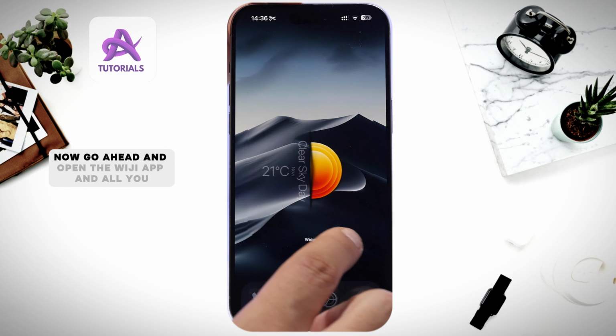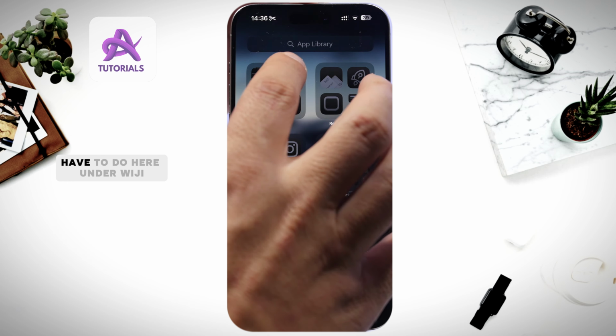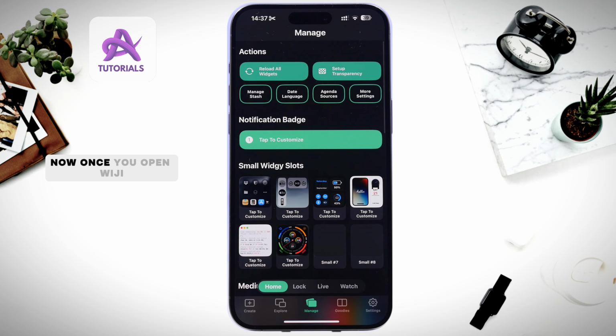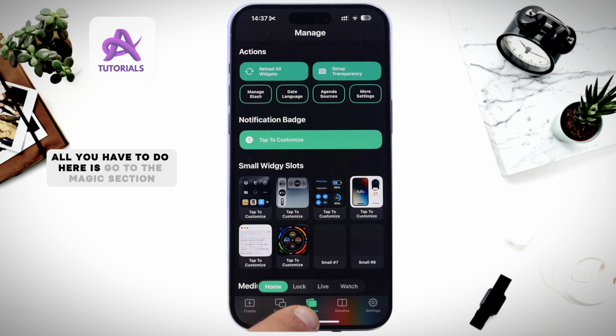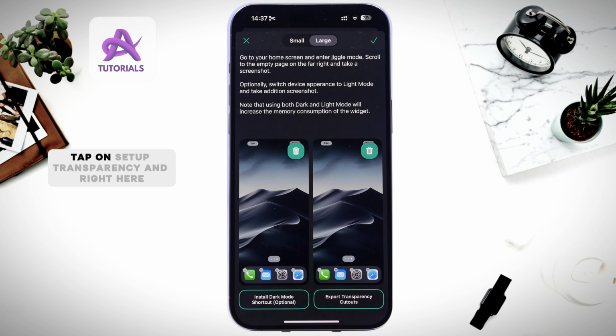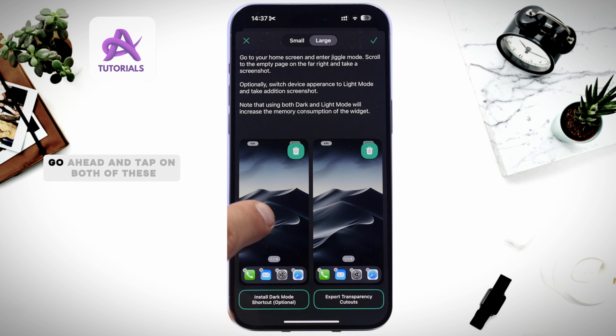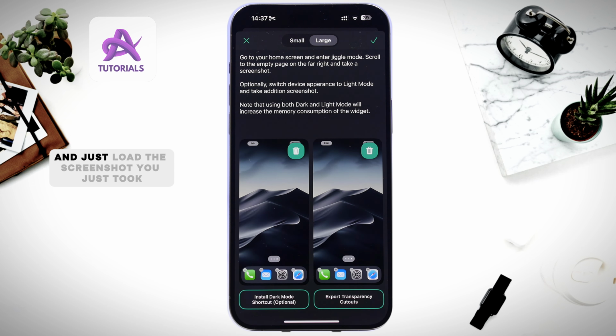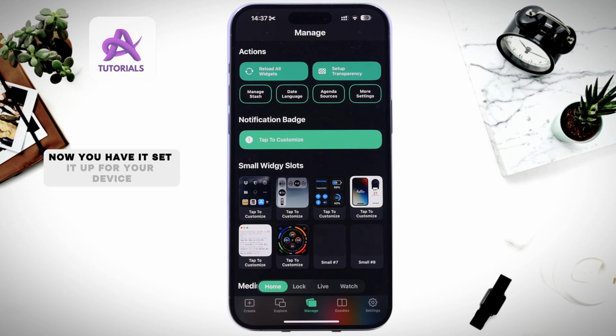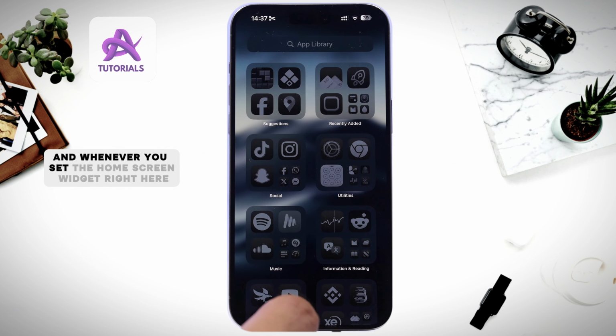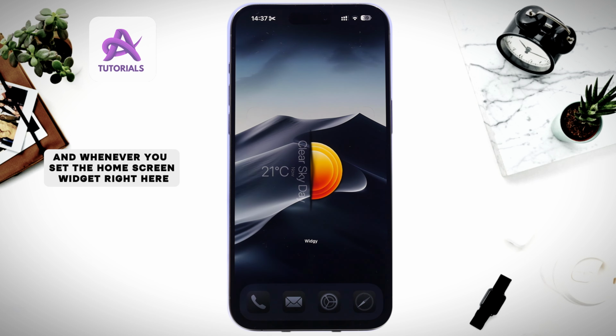Now go ahead and open the Widget app, and all you have to do here is go to the Manage section, tap on Setup Transparency, and right here go ahead and tap on both of these and just load the screenshot you just took, and you're good to go. Now you have it set up for your device, and whenever you set the home screen widget right here, all you have to do is just choose the place where you want to place it so you get that transparent look in the background of your widget and make it look really nice and clean.